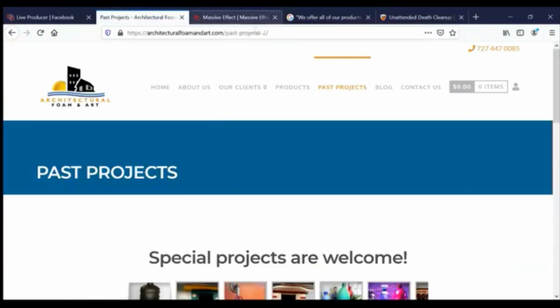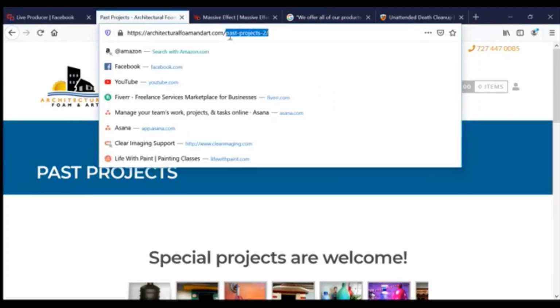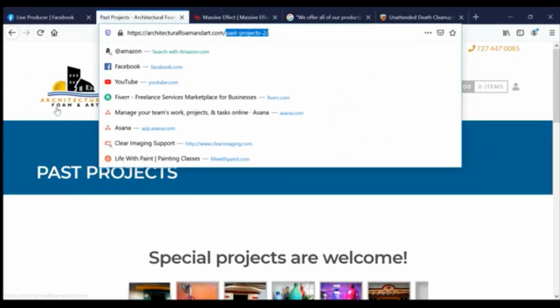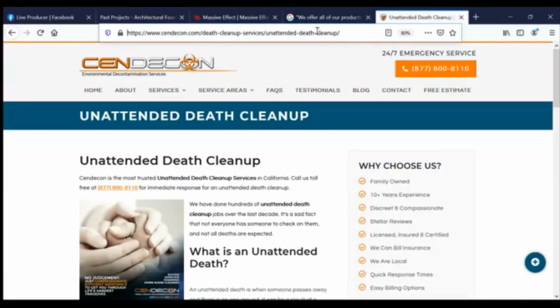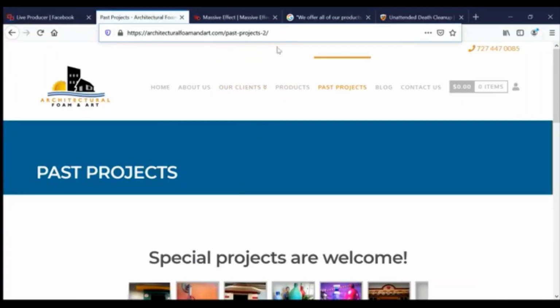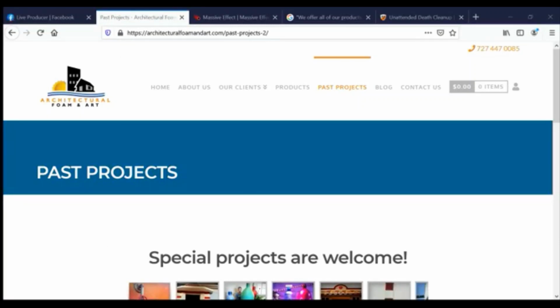Here's an example of not a keyword in the file name, right? Past projects. It's past projects of the architectural foam stuff, but they would get a little bit more boost from Google if they had the keyword in the file name. Over here at SendDcon, they're putting the keyword in the file name, so Google's going to think, okay, this page has a lot to do with unintended death cleanup because that's the name of the page. Whereas this page called Past Projects 2, well, that could be about anything, right? So it's just going to give you a little more boost. So that's something, keyword in the page/file name.